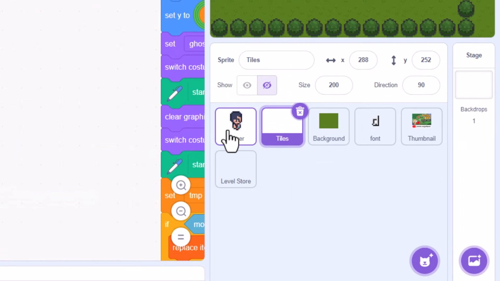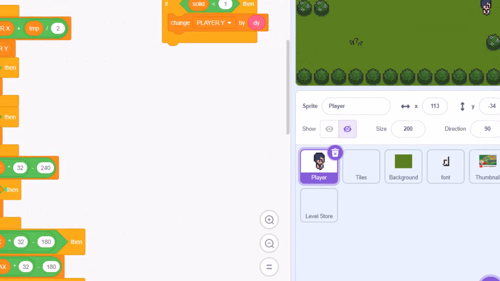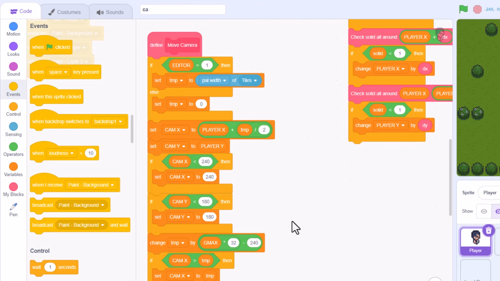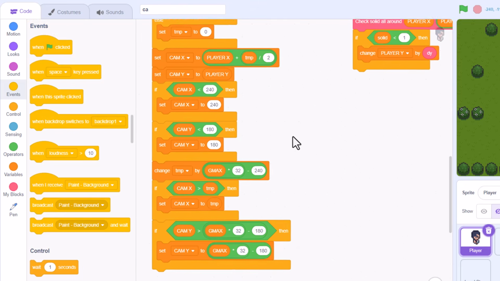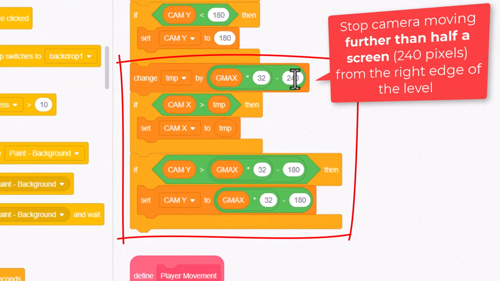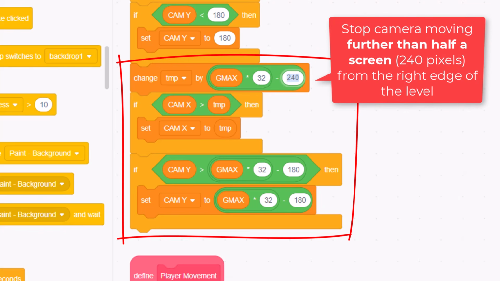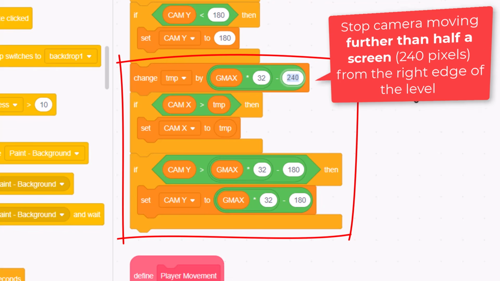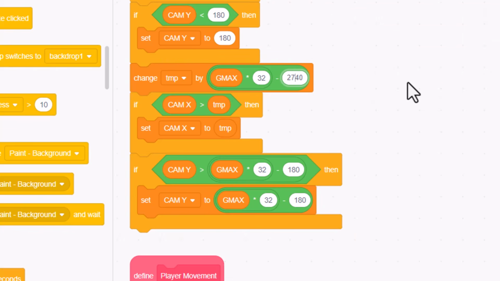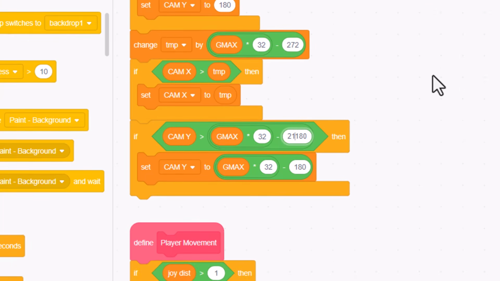The code for this can be found in the player sprite, under the define move camera script. Scroll down to the bottom two if conditions. The first prevents the camera from moving further than the level width, minus half a screen, 240 pixels. Now we want to increase this by one tile, so 240 plus 32 is 272. The same is true for the top edge of the level. 180 plus 32 is 212. Only we must change it on both these lines, 212 for each.